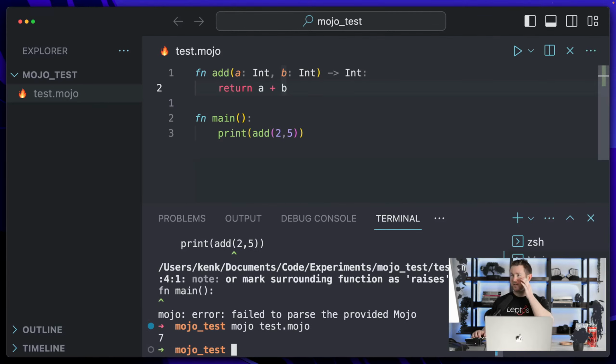So I don't know what the story is with, if I make this def, can I do def here?